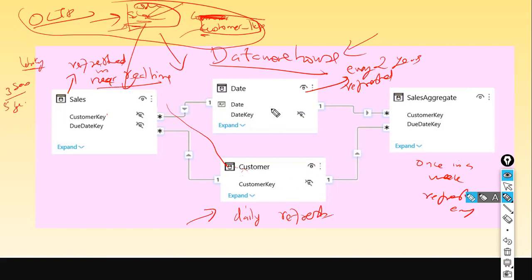So we know very well, right? The customer table needs to be refreshed on a daily basis. That means it is an imported table, right? It requires import storage. See, Monica, try to understand the scenario. After discussing with the customer, you understood that the customer table needs to be refreshed daily. And the date table needs to be refreshed every 2 years, not on a daily basis. Once in 2 years, if you refresh it, that is enough.